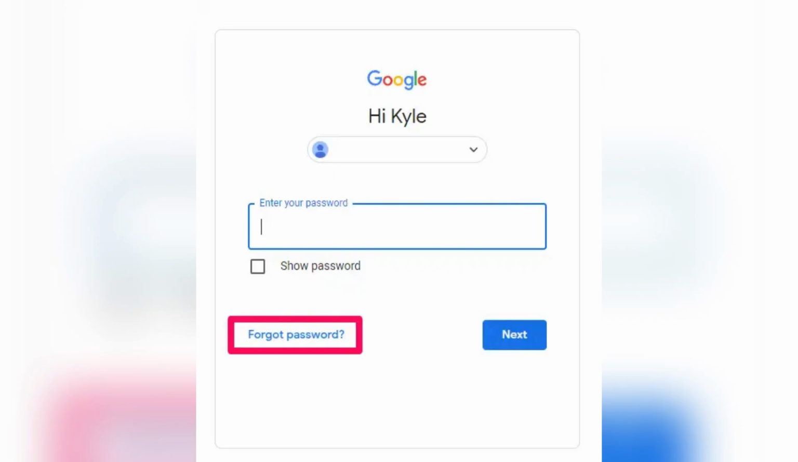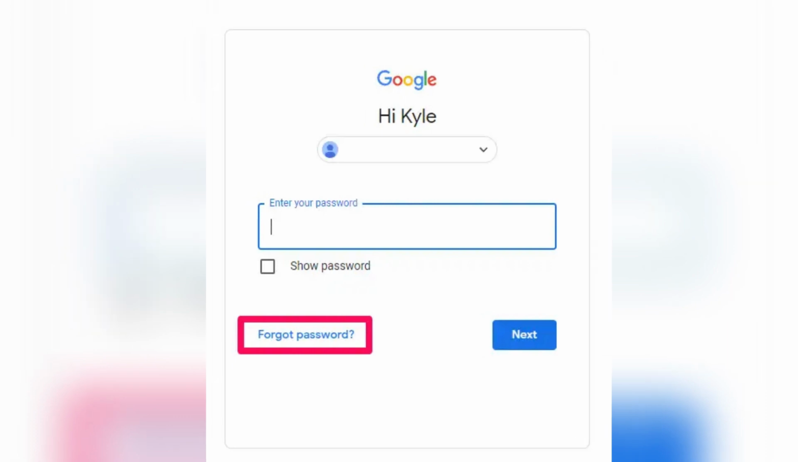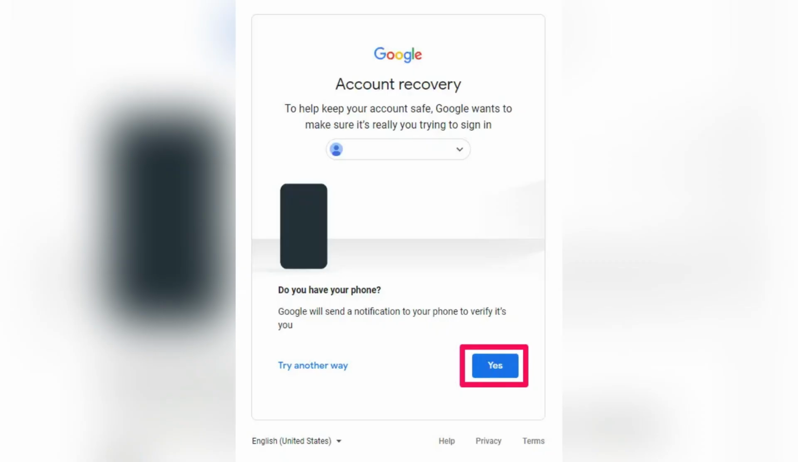At this point, Gmail will guide you through different verification methods depending on what you've set up on your account. For example, it might give you the option to confirm your identity using an authentication key or send a notification to your phone. If you receive a notification, just tap Yes on your phone to confirm. This will allow you to move on and reset your password.